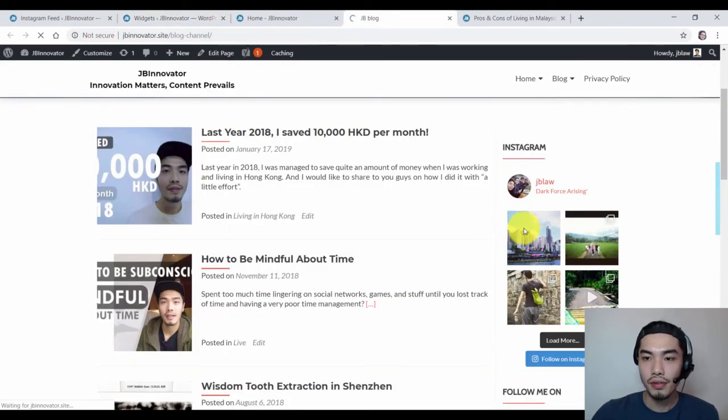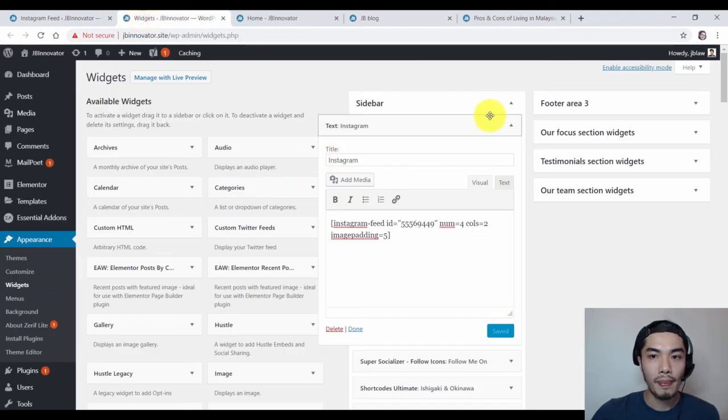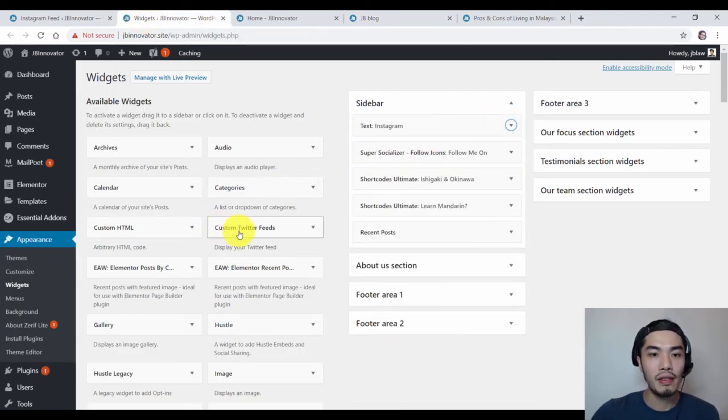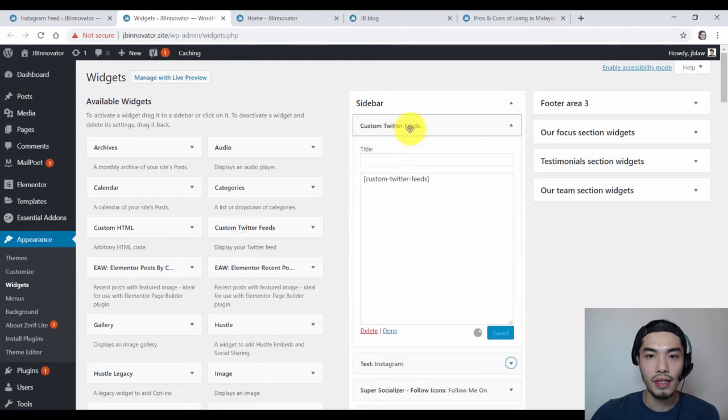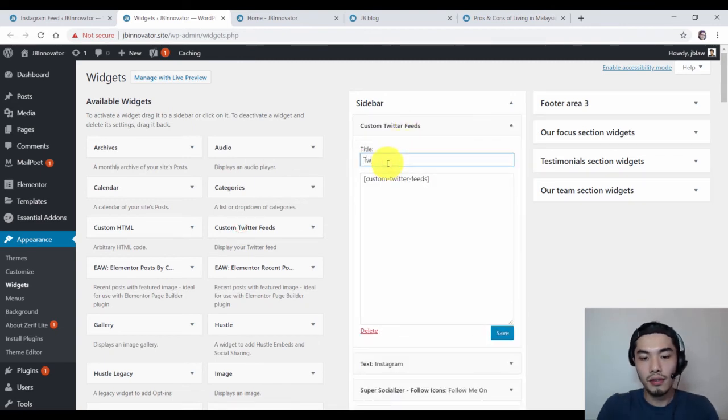Just gonna refresh it to show you how it looks like. So this is the padding that I've added between the images. So you can display your Instagram feed or even your Twitter feed. So the best thing is that if you have installed the Twitter feed plugins onto your WordPress website, you're able to see this widget, custom Twitter feeds. Click it and drag it to the top. Let's try to put in the title.